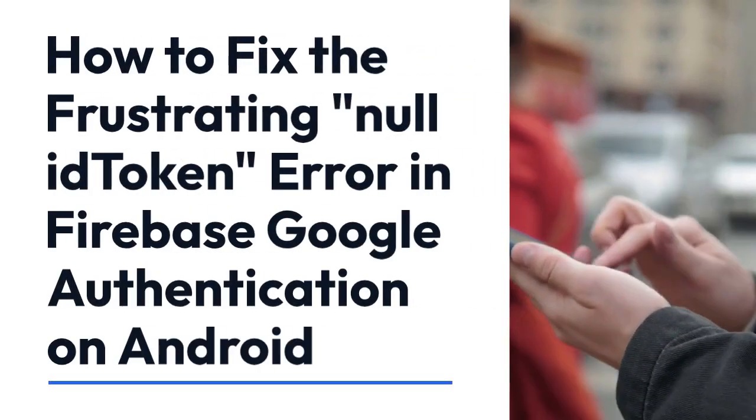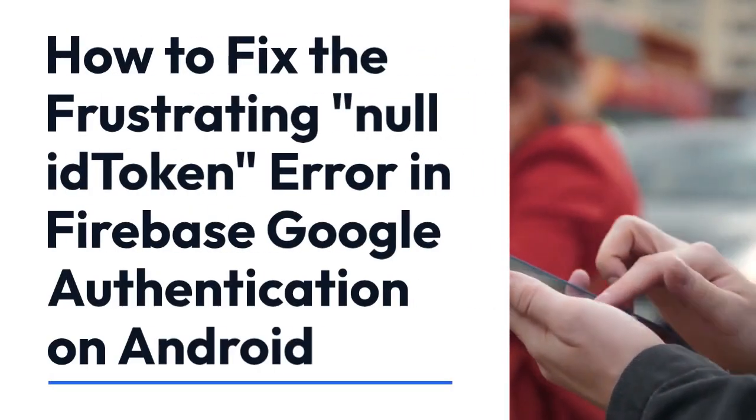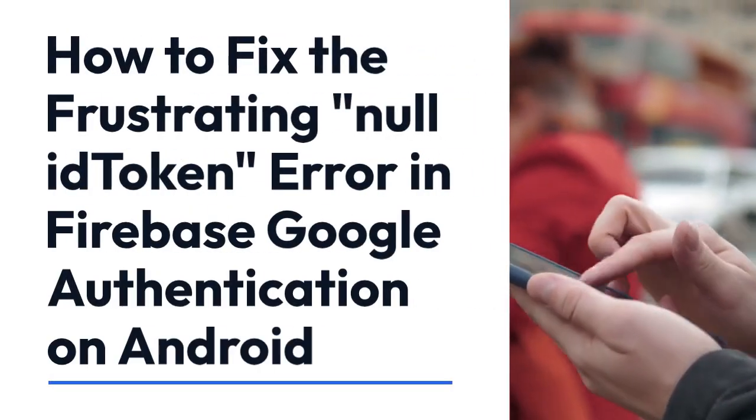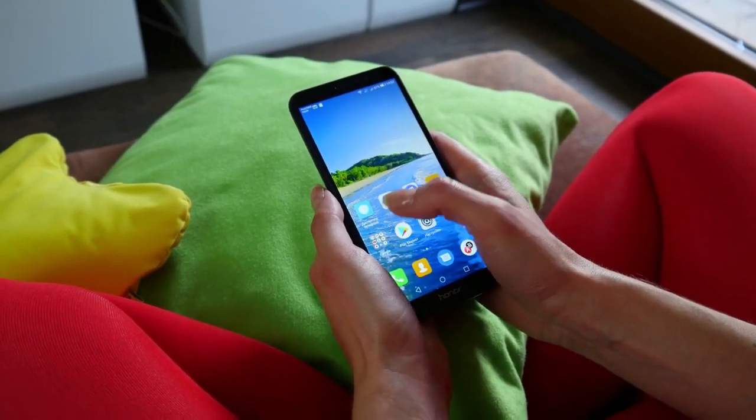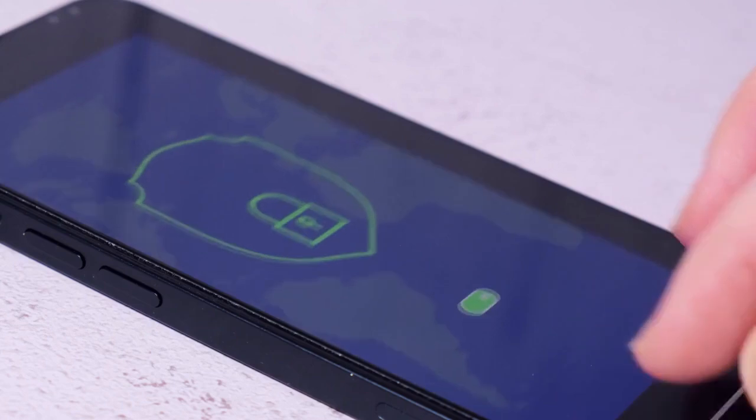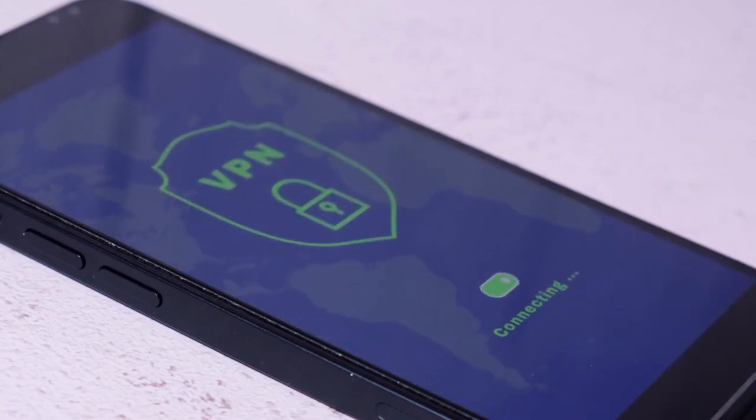We're diving into how to fix the frustrating Null idToken error in Firebase Google Authentication on Android. This error typically pops up when your app tries to access Firebase services after a successful Google sign-in, but the authentication process hasn't properly returned an ID token. Let's troubleshoot this step by step.